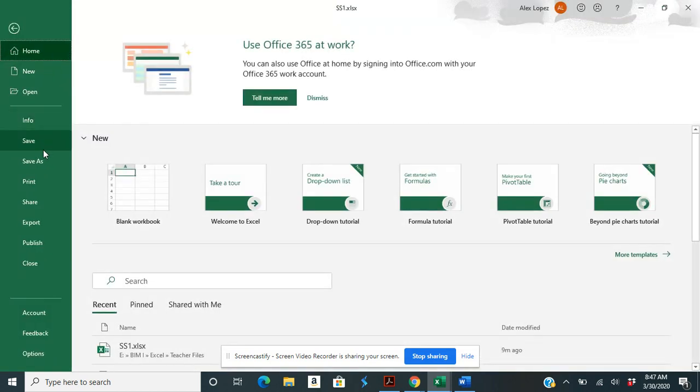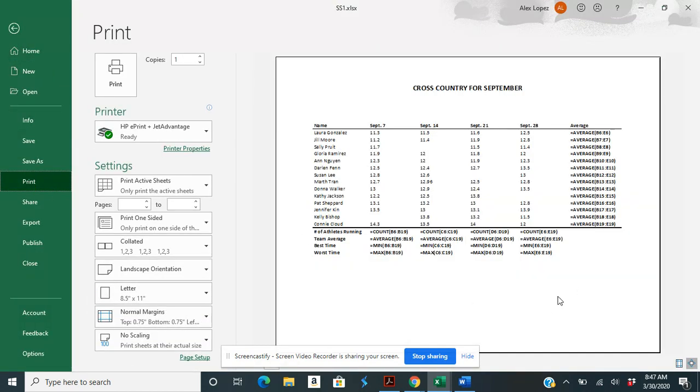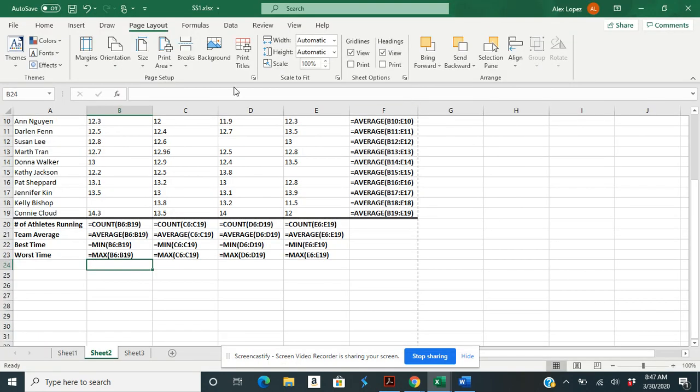If I were to print this page out right now, you will see that it fits all in one page. Once you do this, go ahead and save this as SS1-formula view and submit both of them onto Google Classroom. And that's pretty much it.